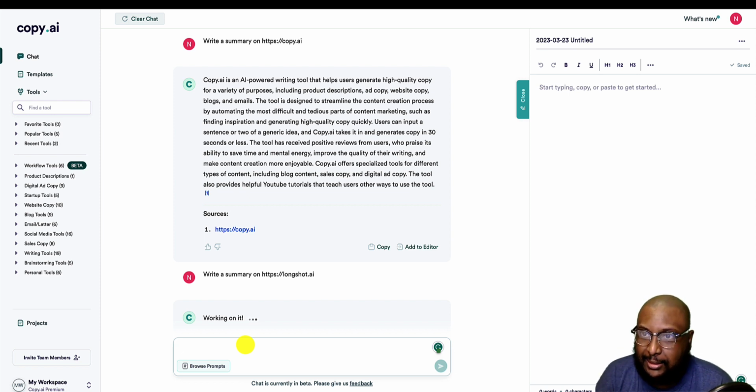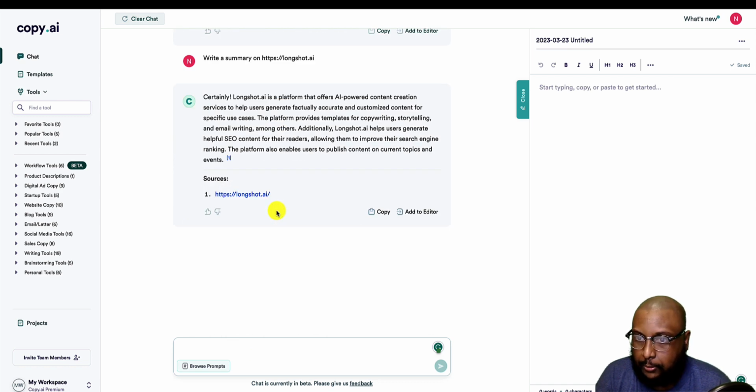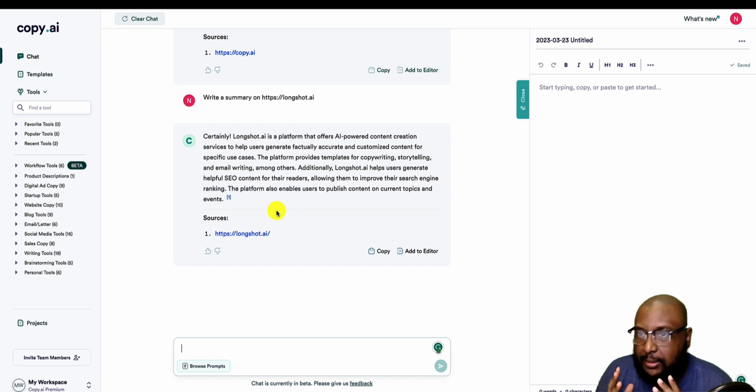Wow, I mean, it's a little disappointing what happened so far. But, oh, okay, here we go. So I think you have to be very specific and test out different prompts for it to work like they envision it. If you deviate a little bit, it either fails or gives you completely off information. So here it worked. It says Longshot AI is a platform that offers AI content creation services to help you generate factual, accurate, customized content for specific use cases. Okay, that's a great summary. So you could use this to piece together different pieces of information for your article or your blog post or your social media post, right?